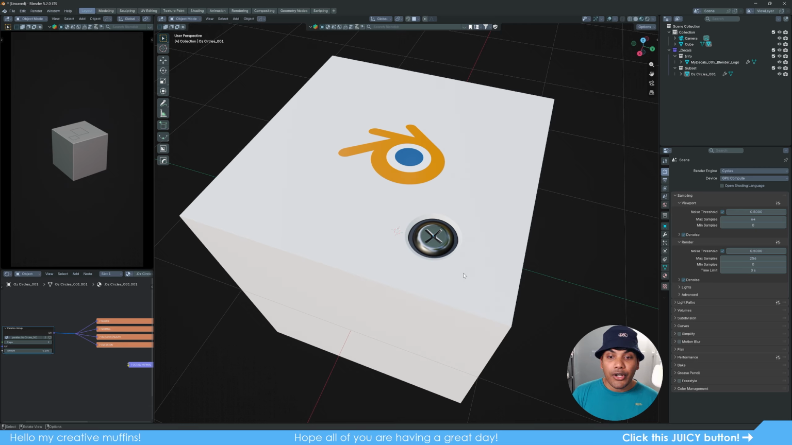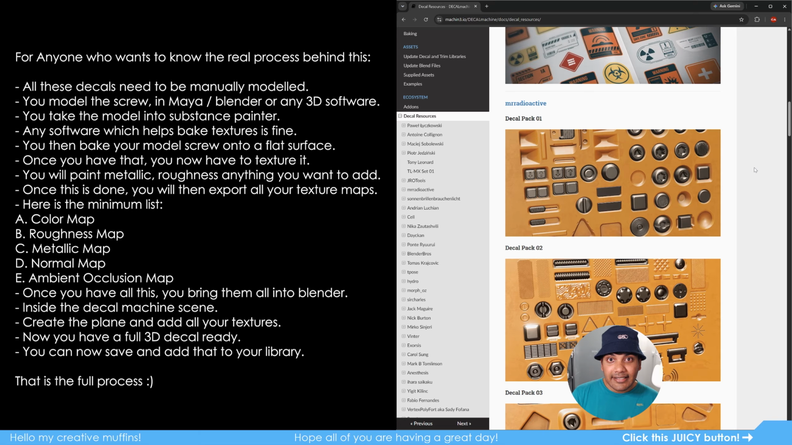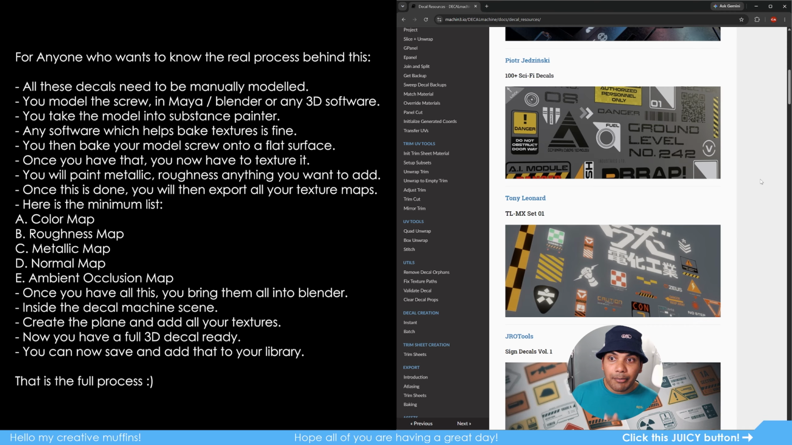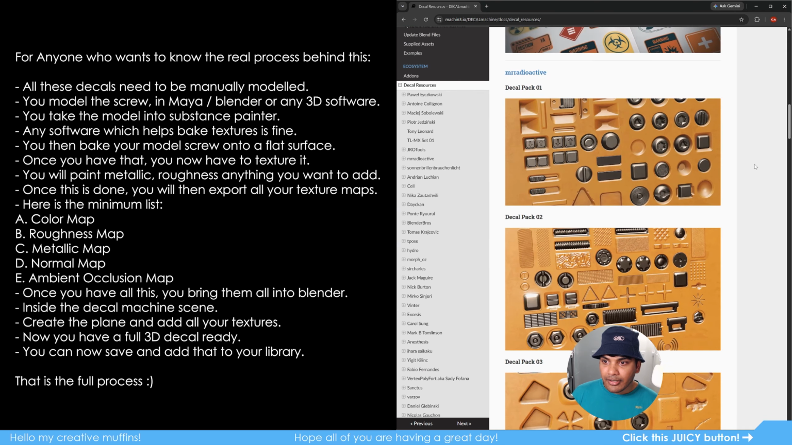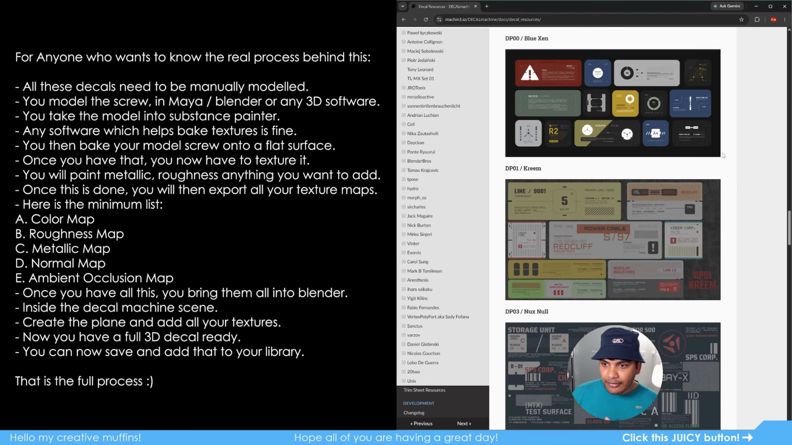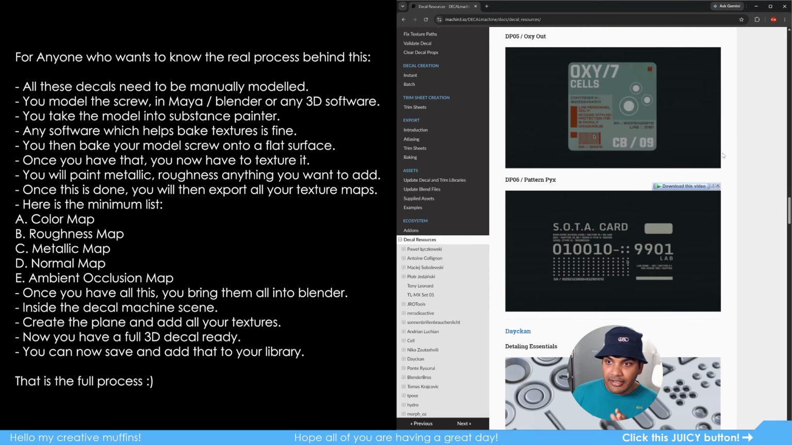If you guys want more, please don't go ahead and create any of this. Just search Decal Machine decal packs on Google. Just search that and you should get this website here. It says it's a decal resource for Decal Machine. Look at all the packs you get. Look at all of this, everything. It just keeps going, literally keeps going.